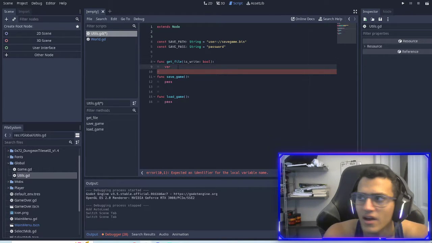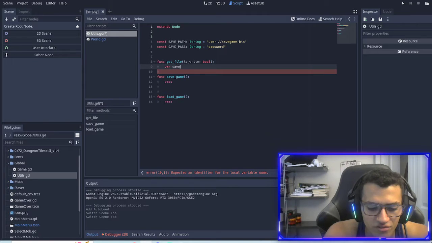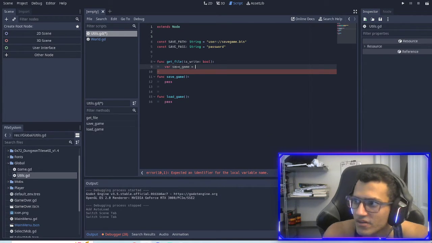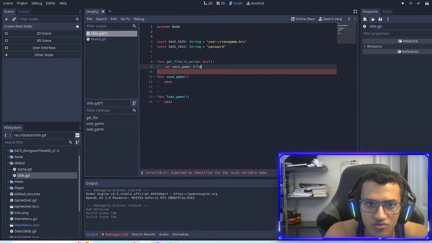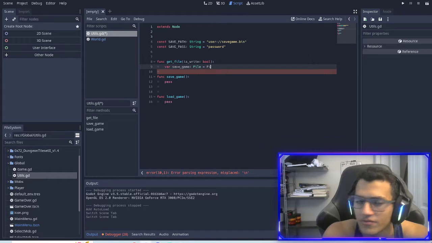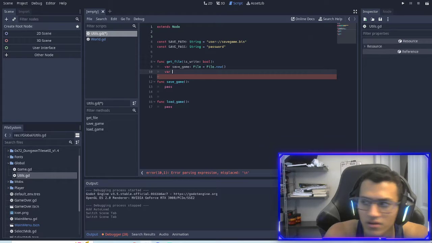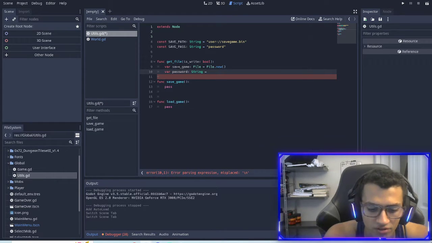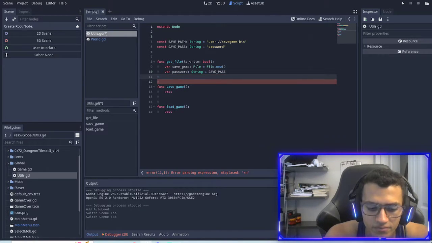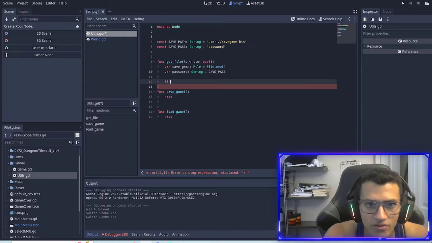And now we're going to have save game. We're going to specify that it is a file, and then we're going to do file.new. It's a function, and then variable password, and this is a string, so we're going to tell the computer it's a string, and we're going to set it to save pass.